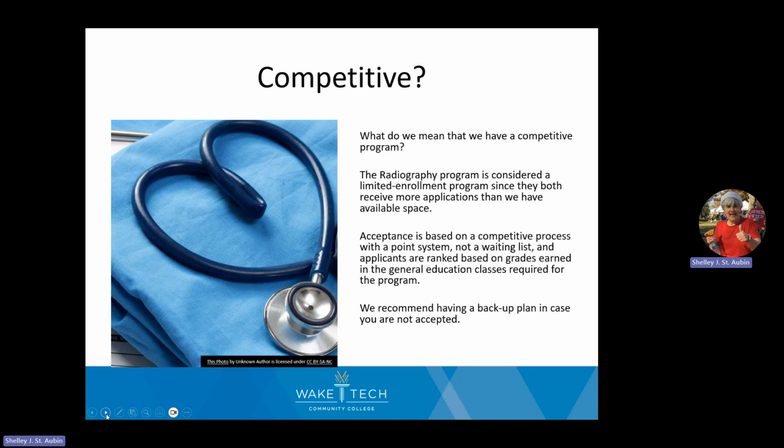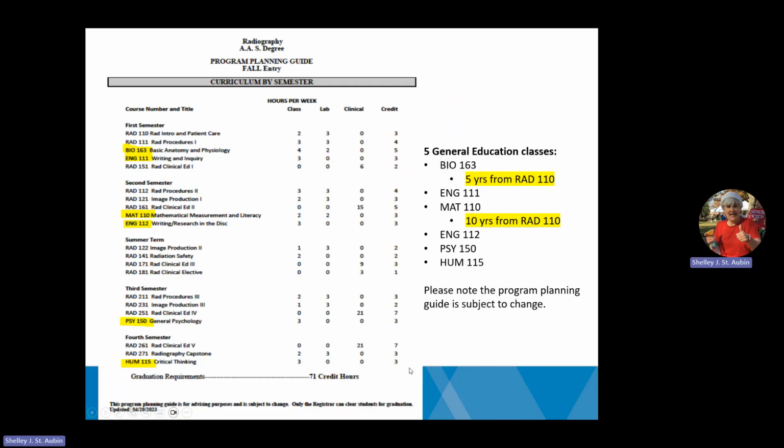So we can't guarantee acceptance to everyone who applies. So we do recommend that you have a parallel plan or a backup plan, whichever one you want to call it, so that if you are not accepted to the program, you can still continue and graduate from another one of the programs that Wake Tech has to offer. So how do we determine points? How do you earn points?